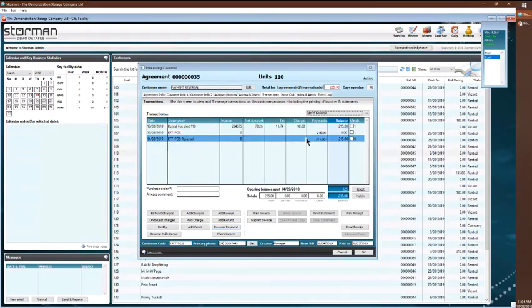You can see the payment reversal has taken place, and Storman is showing that on the customer's account as a negative payment and has brought the customer's account back into a balance owing. You will need to address a payment for this amount owing with your customer at this point.